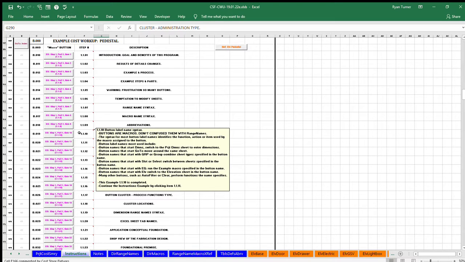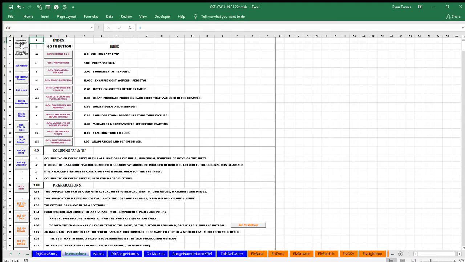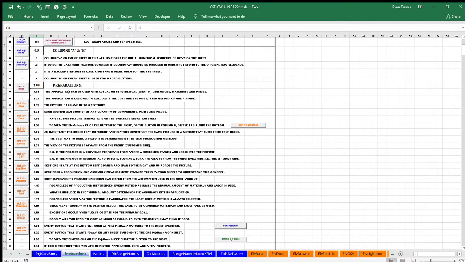Examples of the most used cluster groups are Group 1, Buttons, Select, switch between administrative sheets. At the top of the instruction sheet in column B is a cluster of Select Administrative Sheet buttons. Group 2, Buttons, Elevation. Switch between elevation sheets. At the top of the instruction sheet in column B is a cluster of Select Elevation Sheet buttons.